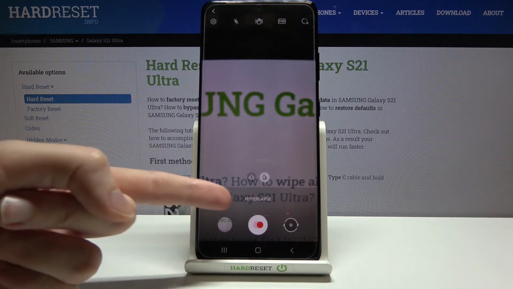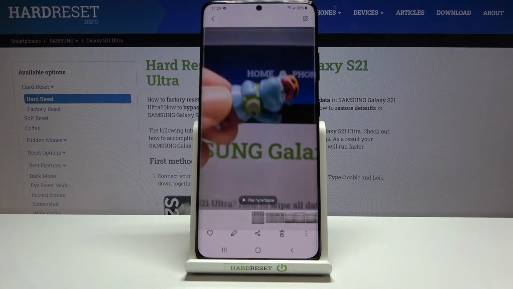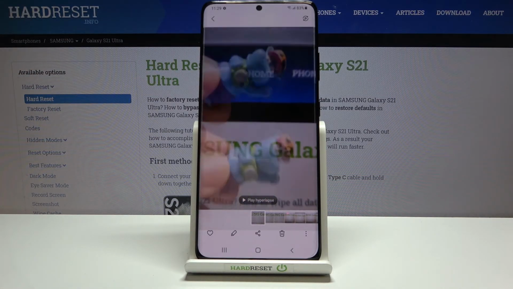Let's move to the left to this one. When we pick here, we get quick access to the gallery. And this is how the hyperlapse video looks like at this device.